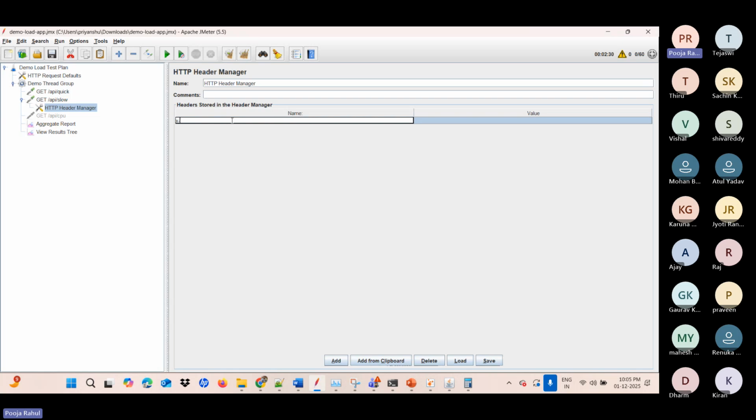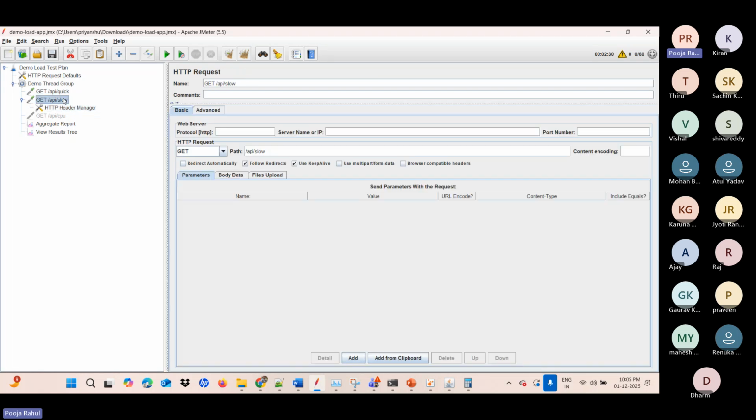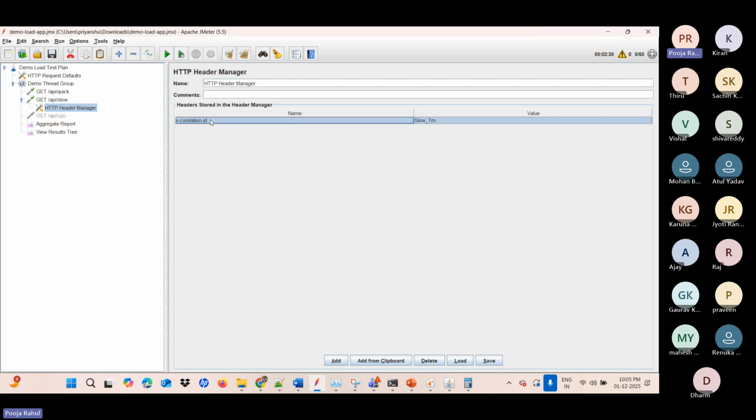It could be X correlation ID, or a normal correlation ID, or some trace ID, trace state ID, right? You can give some hard-coded value, or any value which is human readable, so that you can find it later. Suppose this is related to a slow transaction, you can give it like this. Now, whenever you hit this API, this header manager value will go with it.